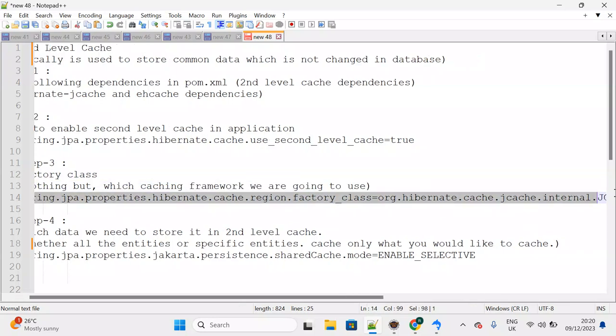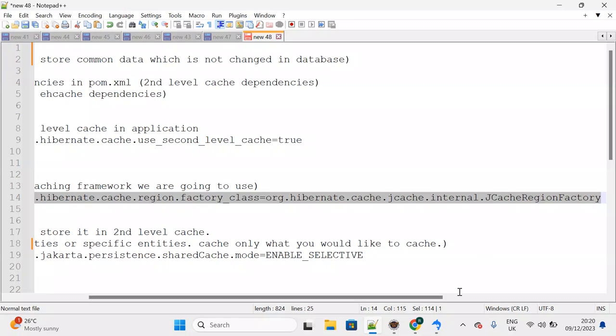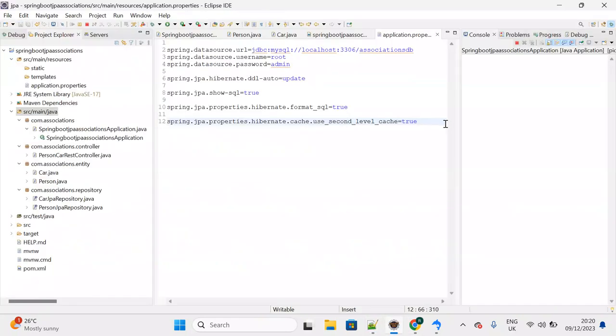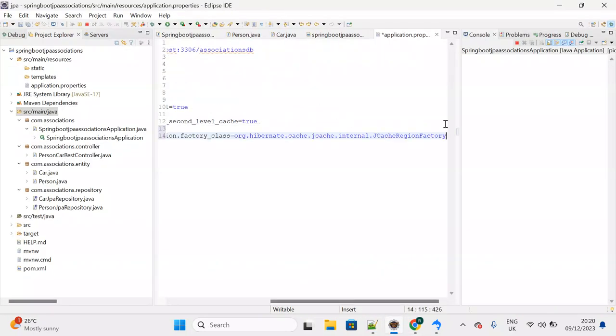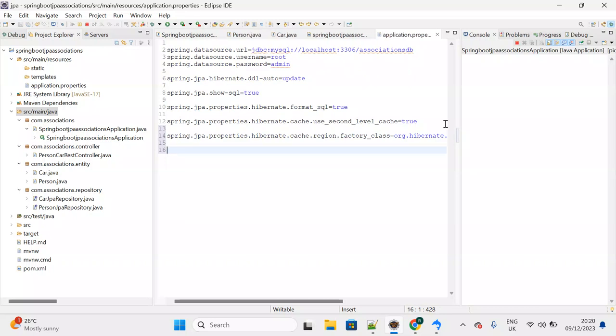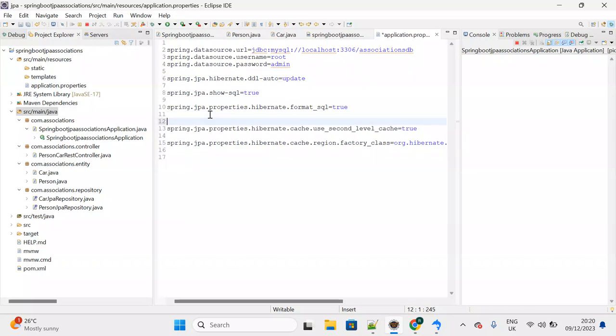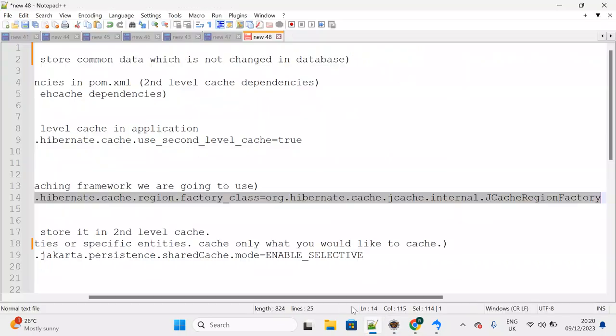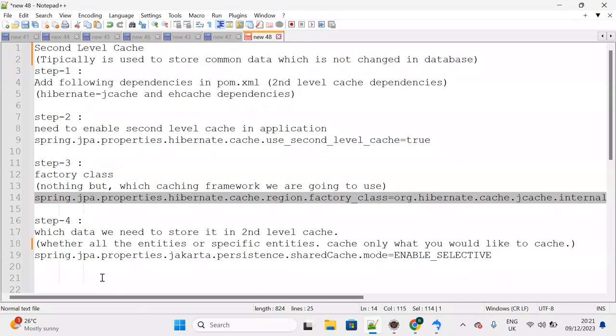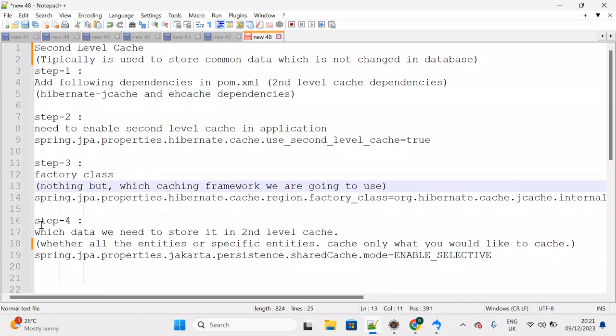So let me add this property into our application.properties. So step 3 also done. So step 1, step 2, step 3, all are added successfully. So what is step 4?